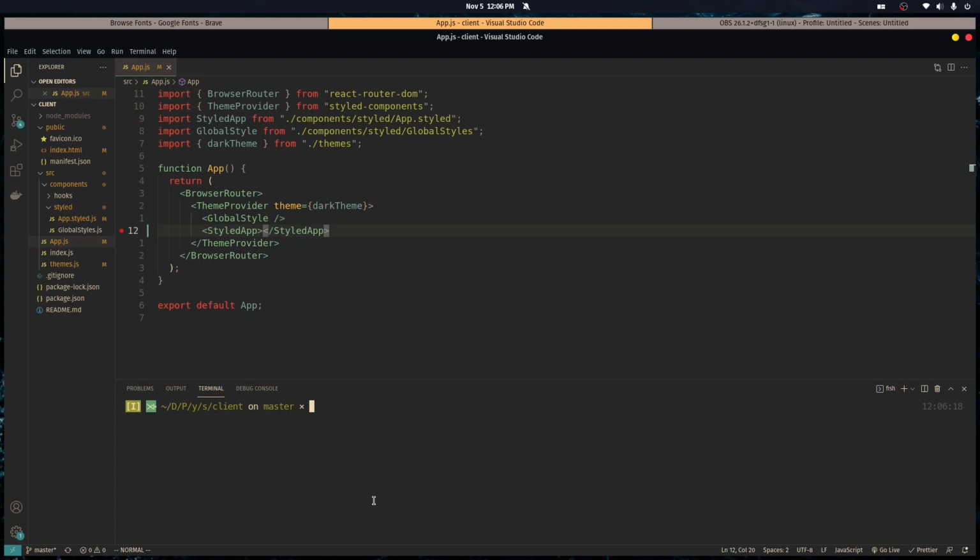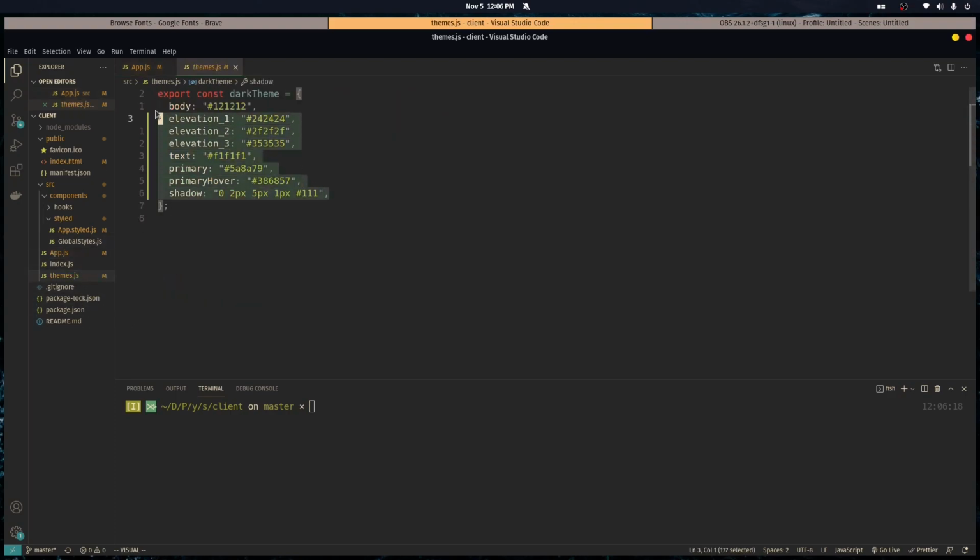Alright, so we got a project structure set up, and now let's continue. To start off, go into your themes and just add all these things to it, because I handpicked these colors. It took me trial and error, but I think these are good for a dark theme. So we're gonna use elevation to make it seem like some things are on top of others, and we want our color of our text to be this, and primary color for buttons to be this, and when it's hovering we want it to be this.